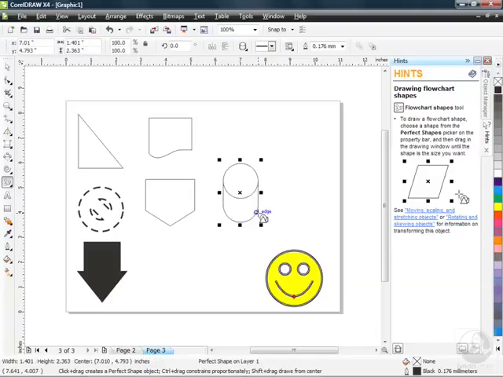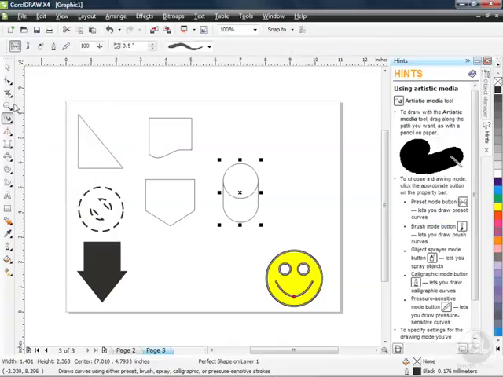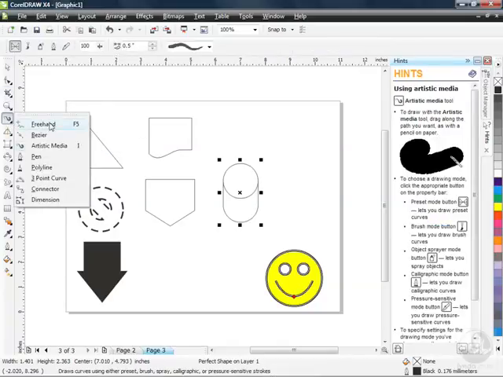Okay, typically when you're doing flowcharting, you need to connect these. So we're going to talk about a tool now that's part of the line tools we're going to discuss in the next lesson, but let's get a head start here. Over here where it says freehand in your toolbox, this is the fourth button down. Click and hold that. You'll notice that there's a number of line tools here. And the one I want to select is actually near the bottom. It's called the connector tool.